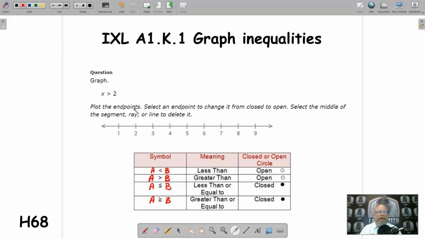Now you'll notice in the directions here it says plot the endpoints. That means plotting, we're going to select that point on the number line. Select an endpoint to change it from closed to open. Now we need to talk about closed and open. And then select the middle of the segment, ray, or line to delete it.